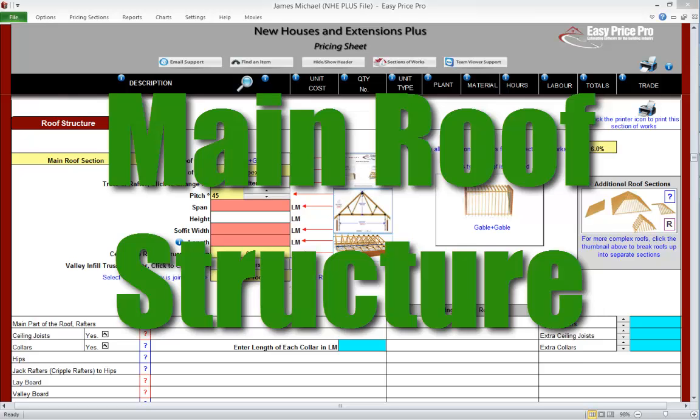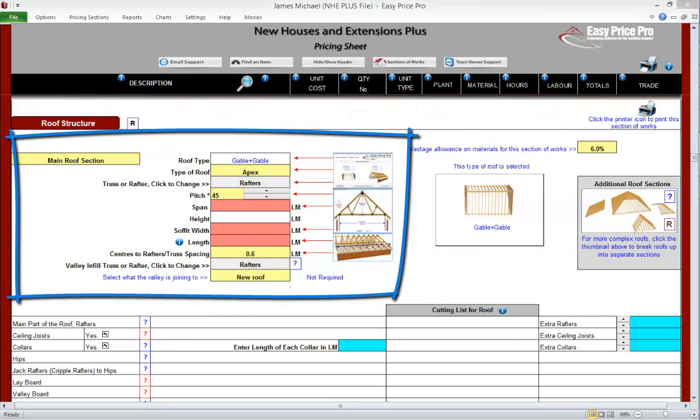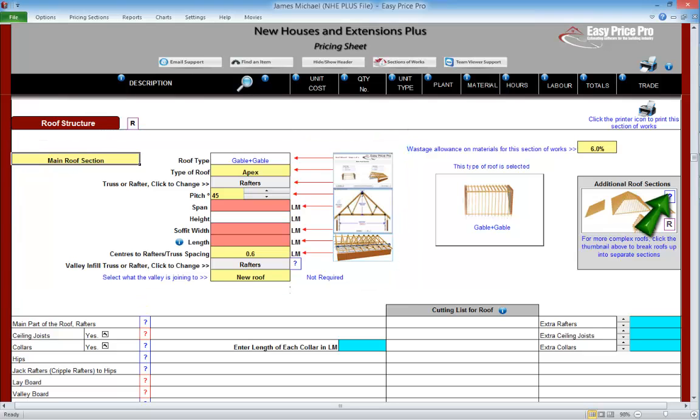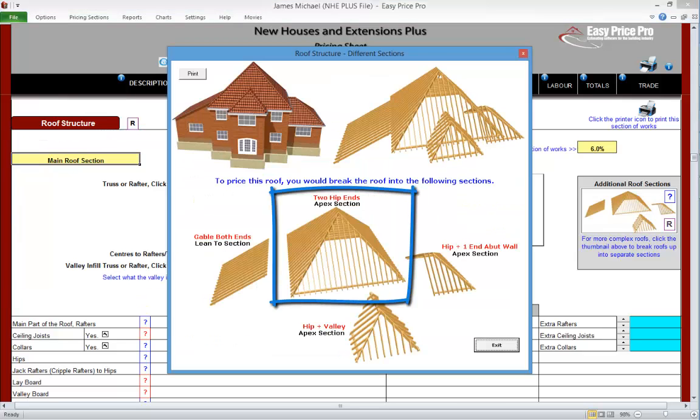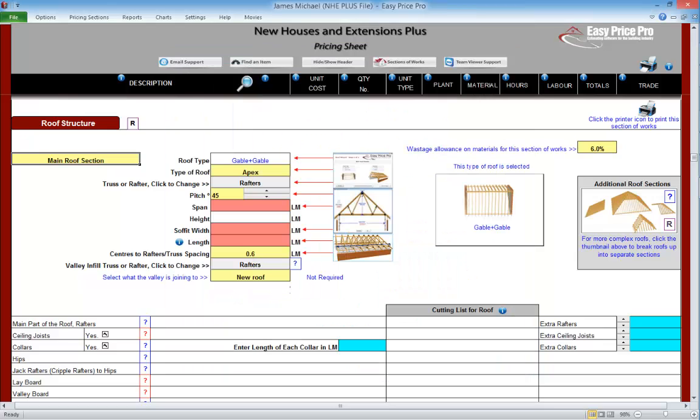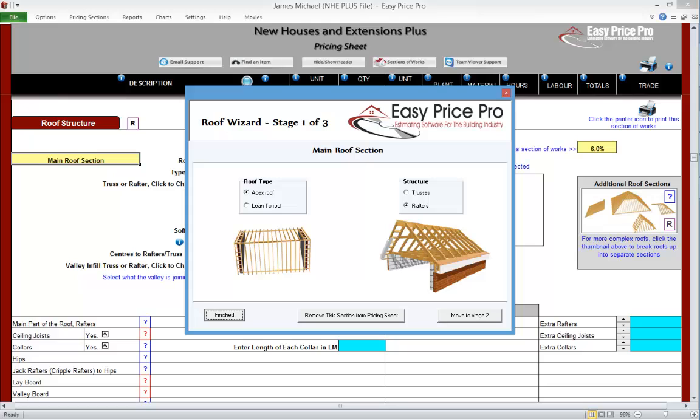Main roof structure. OK, this is where we enter the details for the main roof structure. In our job, this is going to be this section. It's a hip roof. We can adjust the name of this from the default main roof section if we want. Just type in this yellow box to change it. To begin, we need to tell the programme the type of structure that this roof will be. Let's click on this thumbnail picture.